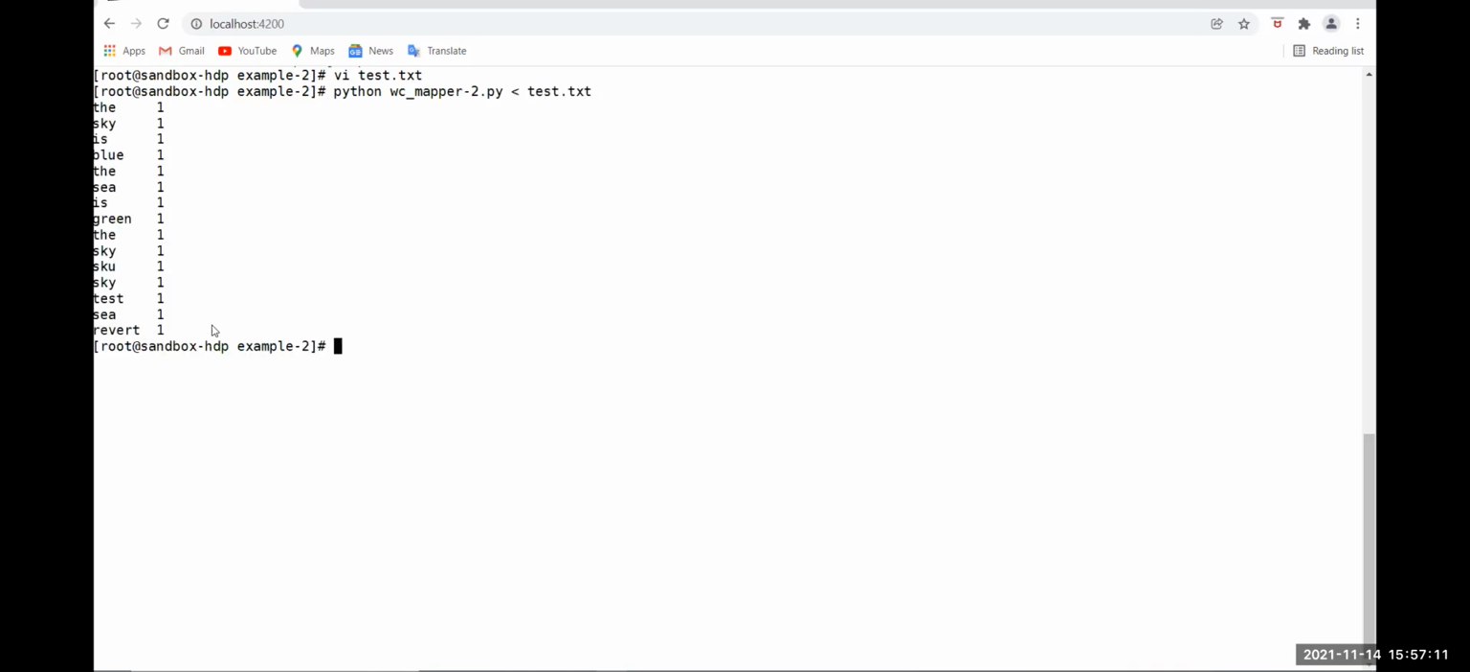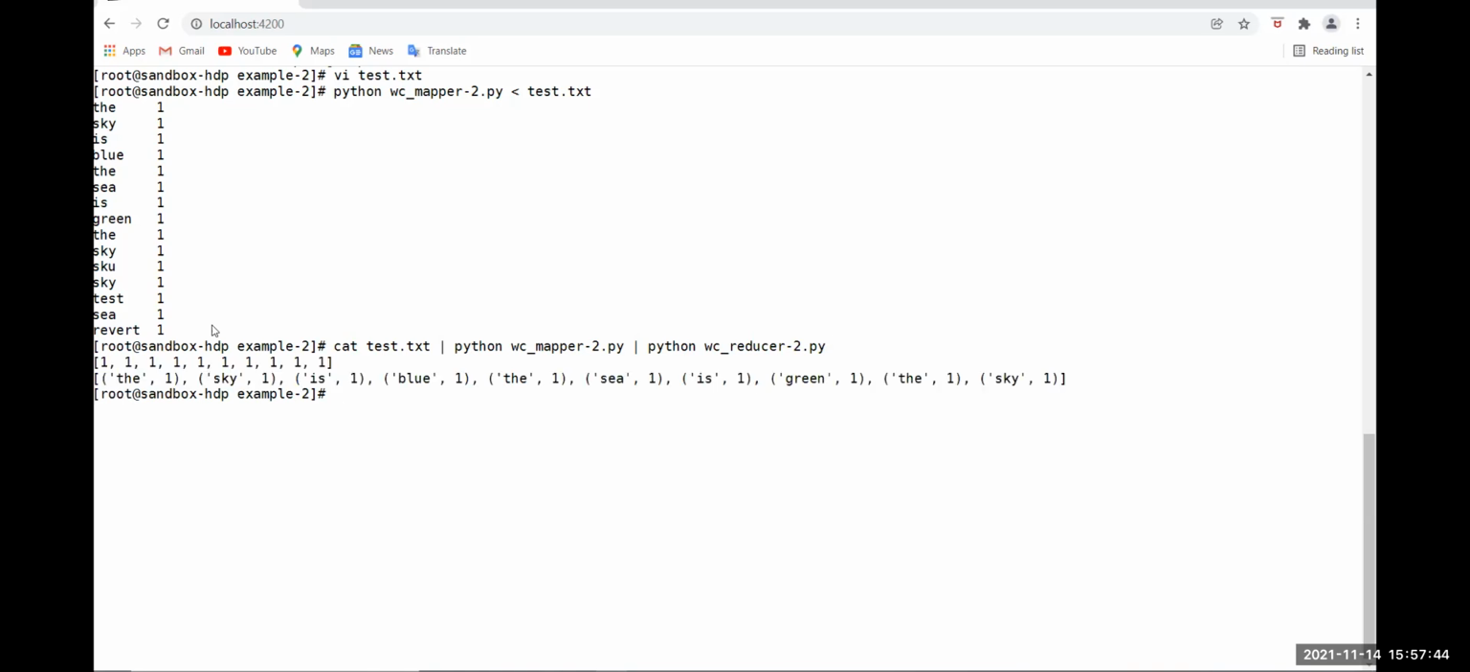So we can see the mapper has converted the file into words and the corresponding one. It will always be one, given the way the mapper is being used. Now, if we want to see how the reducer works, let's read the file and send it back through. It is assumed that you already know this piping. Okay, let's see, C is one, sky one. It looks like everything is only one.